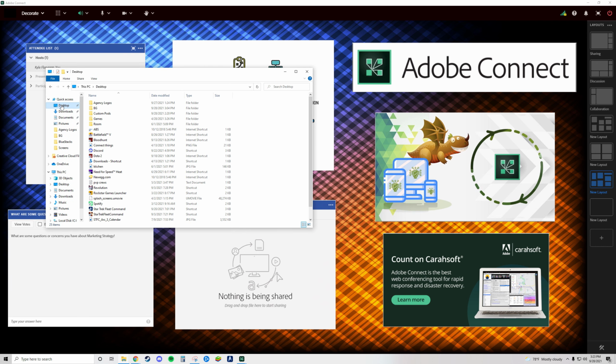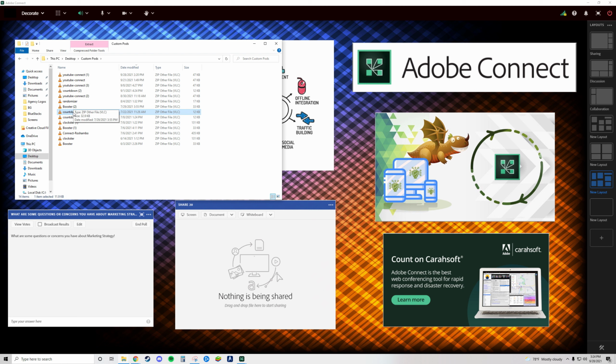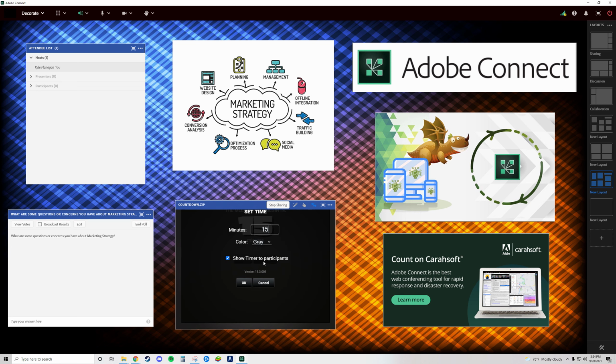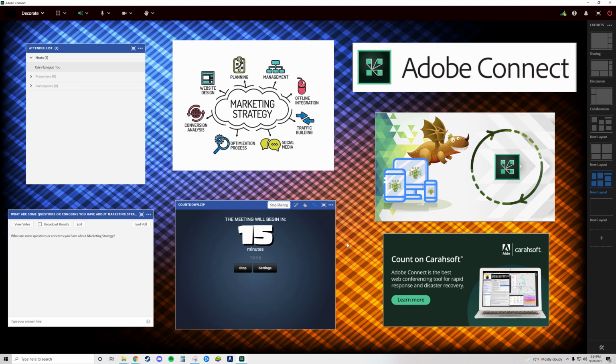So I'm actually going to go to my desktop here. I've got a folder called Custom Pods, and then I've got this countdown timer. And so from here, I can simply drag, drop, release that in there. And now as people are trickling into the session, they've got a frame of reference as to when the session is going to start. I'm actually going to change this to blue to mimic the styling of the rest of the room. And now I've got a countdown timer.